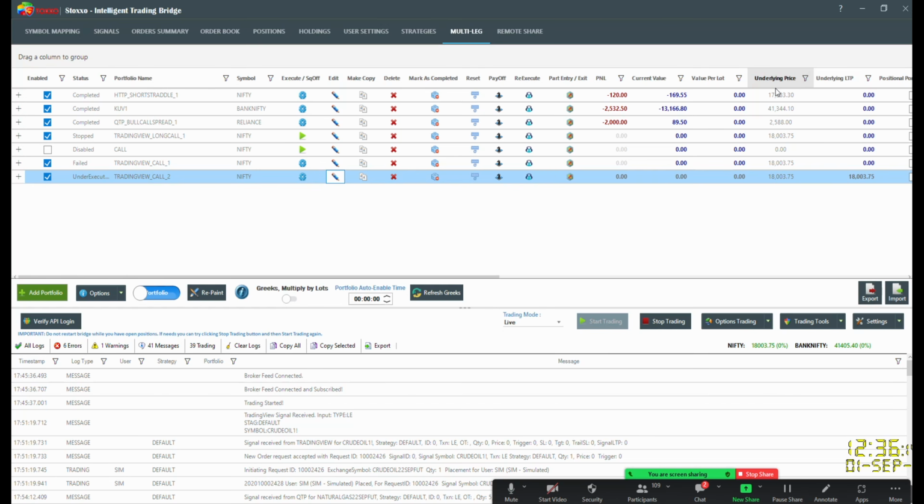Other question is, if I have already a running position which I have fired from Algo, and it's positional, it will be continued. So what should I do next day morning? It's already running, one position which I have fired from Stoxxo, and next day morning it has to continue. So what should I do next day morning? Just start trading. It will automatically continue that.